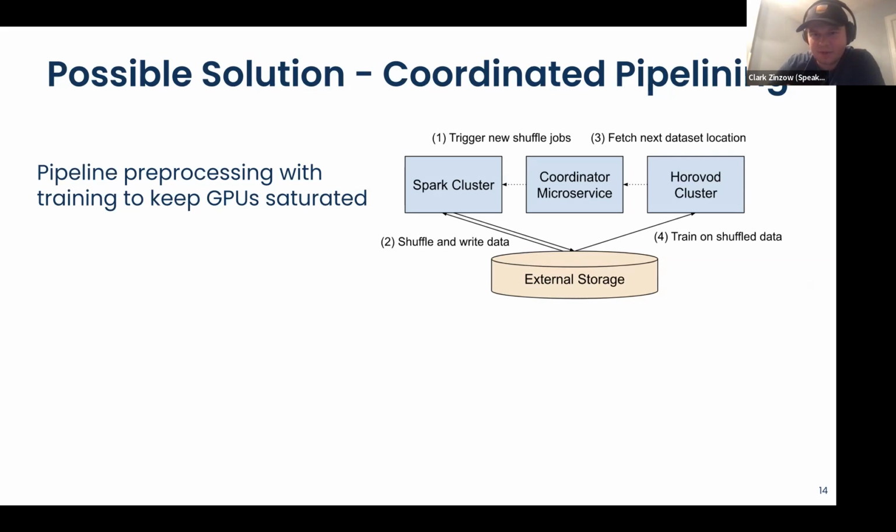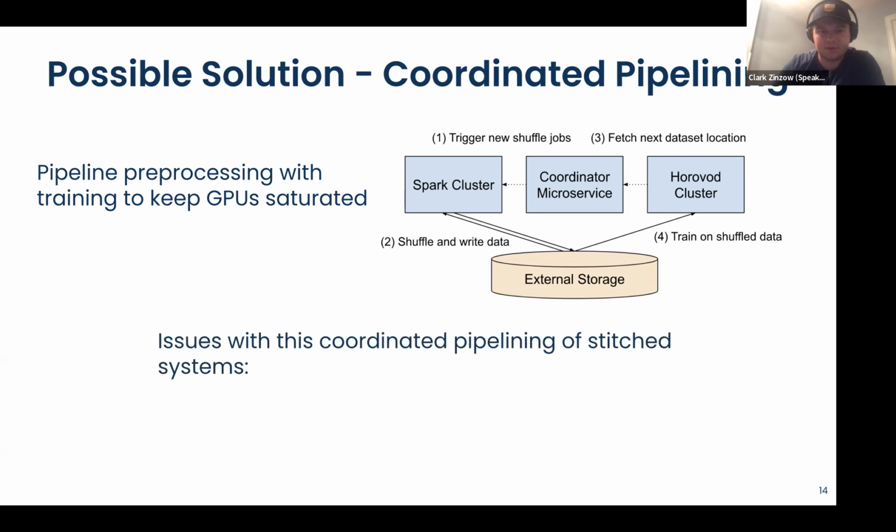As you can see, this is a little bit complex. We've got this whole new coordinator microservice that has to manage when we trigger shuffle jobs. You have to sync it with the current training point in the Horovod cluster in order to know when to trigger the new shuffle jobs. And then you still have to exchange data through external storage, persisting to disk.